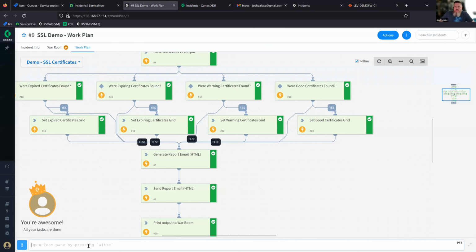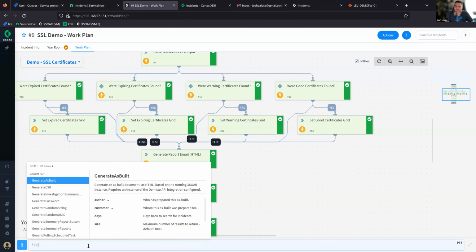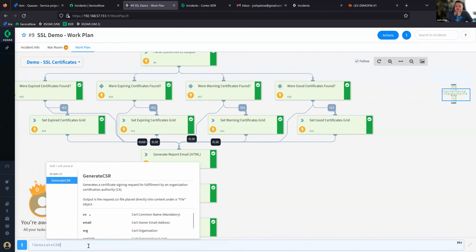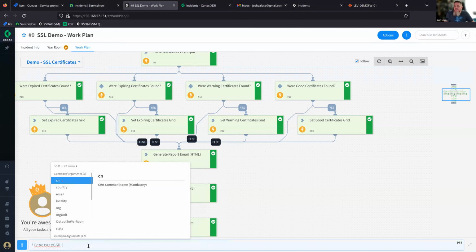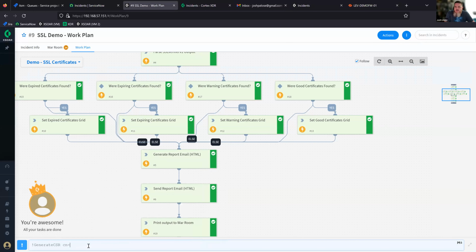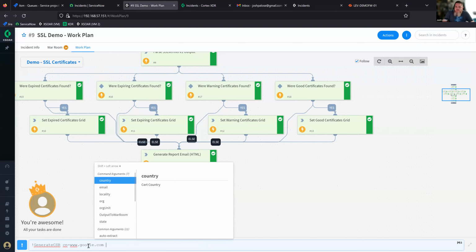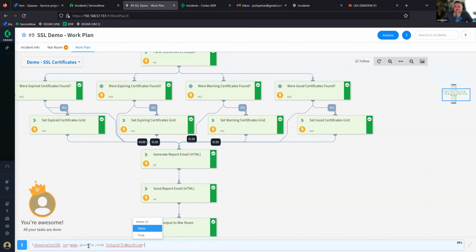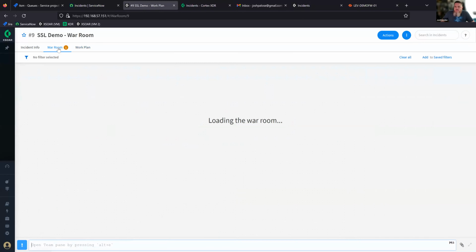I've also added in a command. So let's say I wanted to generate a certificate signing request. I could take the CN from the existing certificate that was returned to me, or just for demo purposes, I'm going to say google.com, and I can specify the rest of the fields for the CSR. Now, I want to output this to what we call our war room. This is where everything that happens within an incident is tracked. So I'm going to say true.